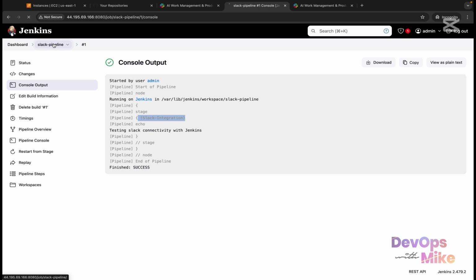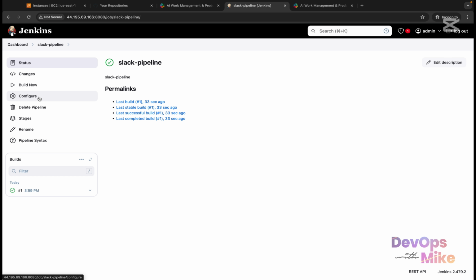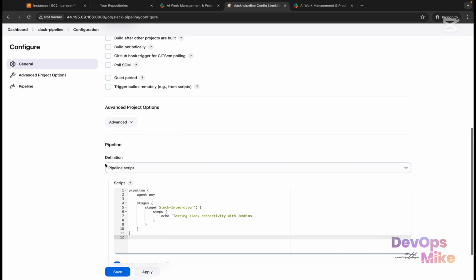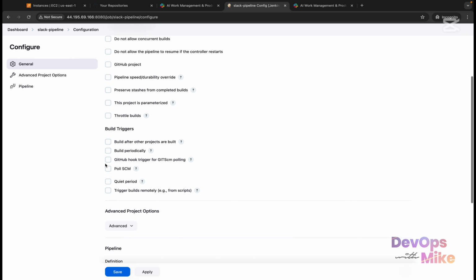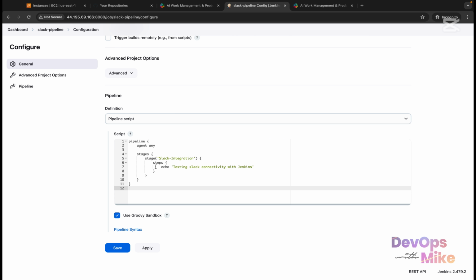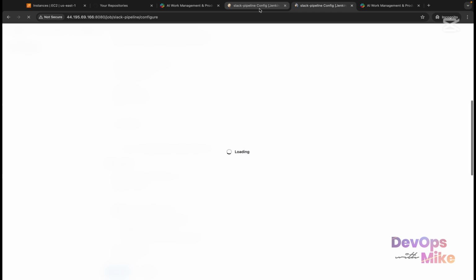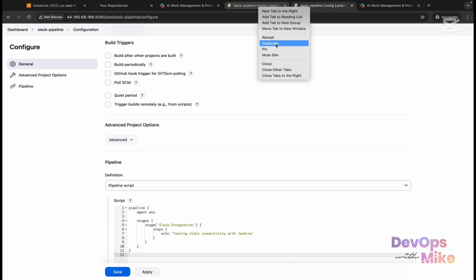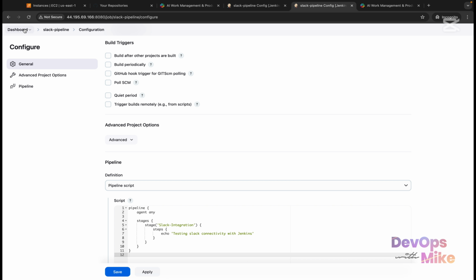So if I come back to the pipeline here and I click on configure, now the next thing which we are supposed to do is to integrate Slack. And for us to integrate Slack, we can duplicate this tab. So I'll right click here, duplicate this tab. Again, you right click, you select duplicate tab. Once I duplicate the tab, I'll come to dashboard.